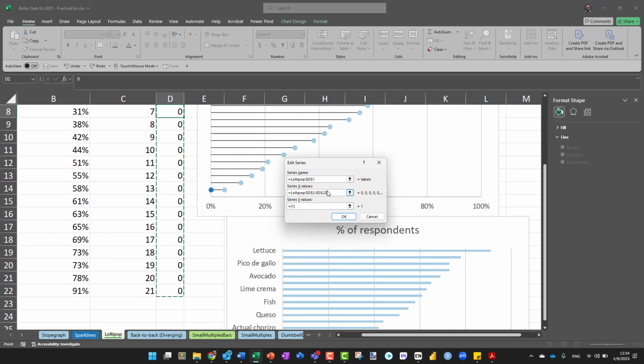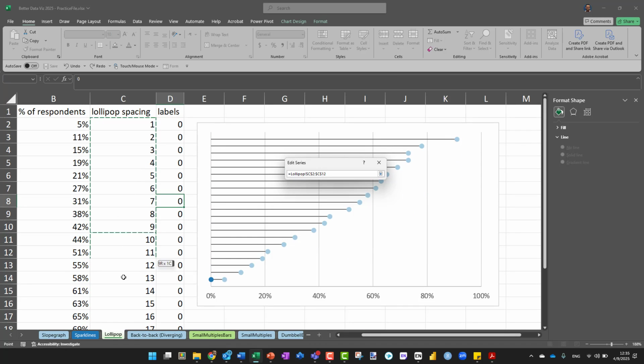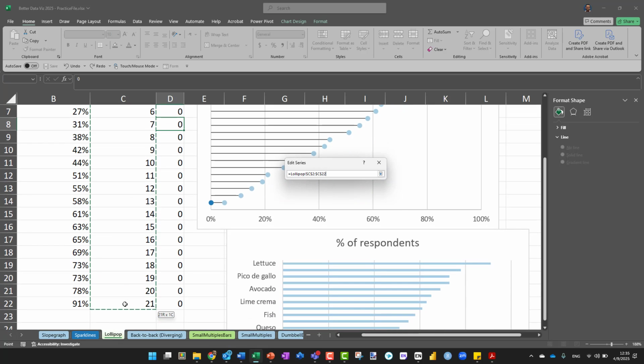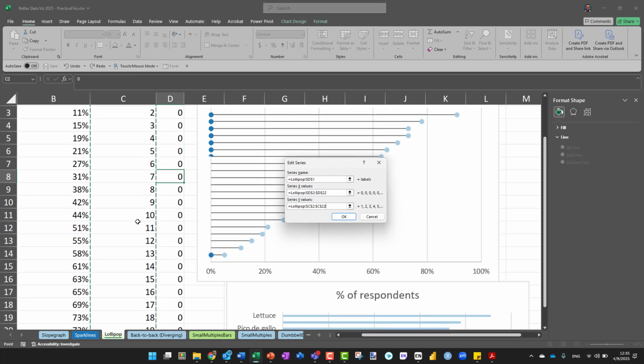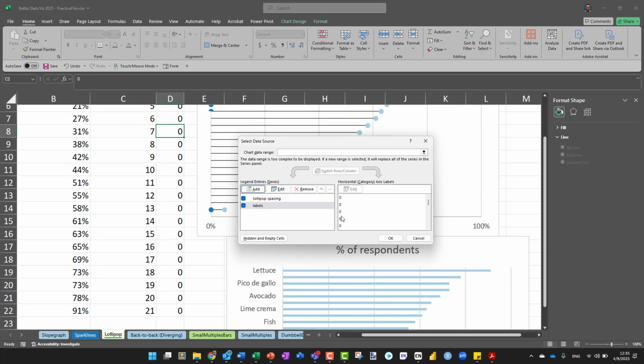that gets selected here. And then the third box already has a value in there. Make sure you delete that first. And then you want to choose the lollipop spacing numbers. So in there, I'm going to choose the spacing number cells. So select all those numbers from 1 to 21. And that goes into the third box. And then when you press OK, it will go to the previous window, and then you can press OK again.